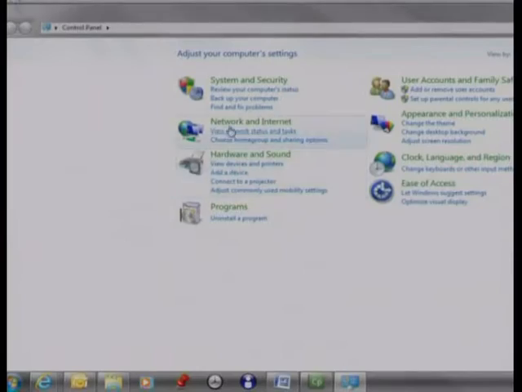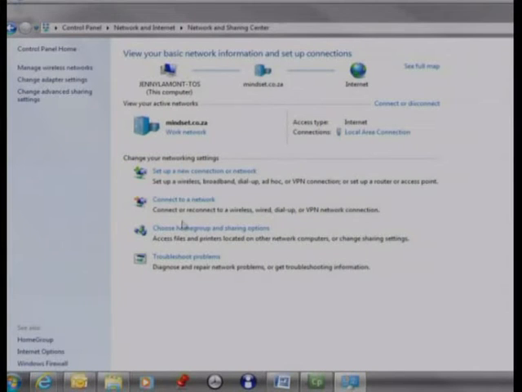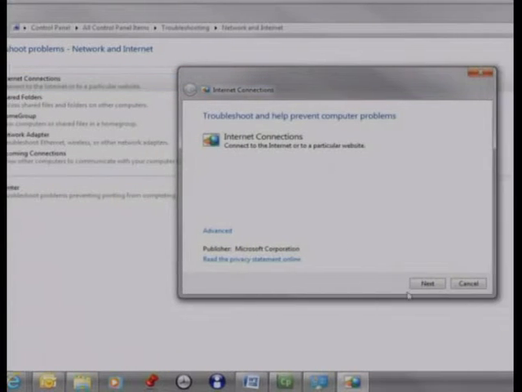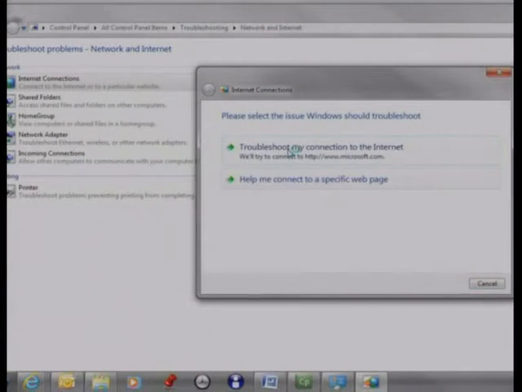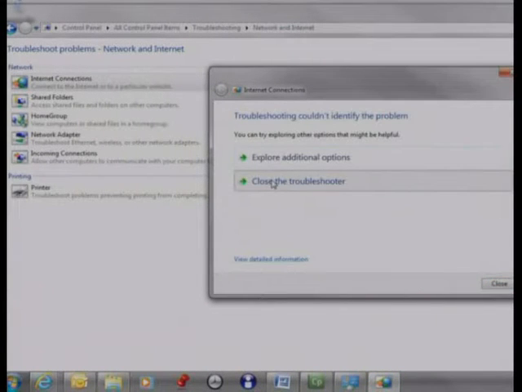To find it, click on the Start button, then go to the Control Panel. Now click on Network and Sharing Center. Next, click on Diagnose and Repair. You will get a screen which will show that it is trying to identify the problem. After a while, the tool will tell you if it can't find any problems. If it cannot find any issue, it will show you the following screen.